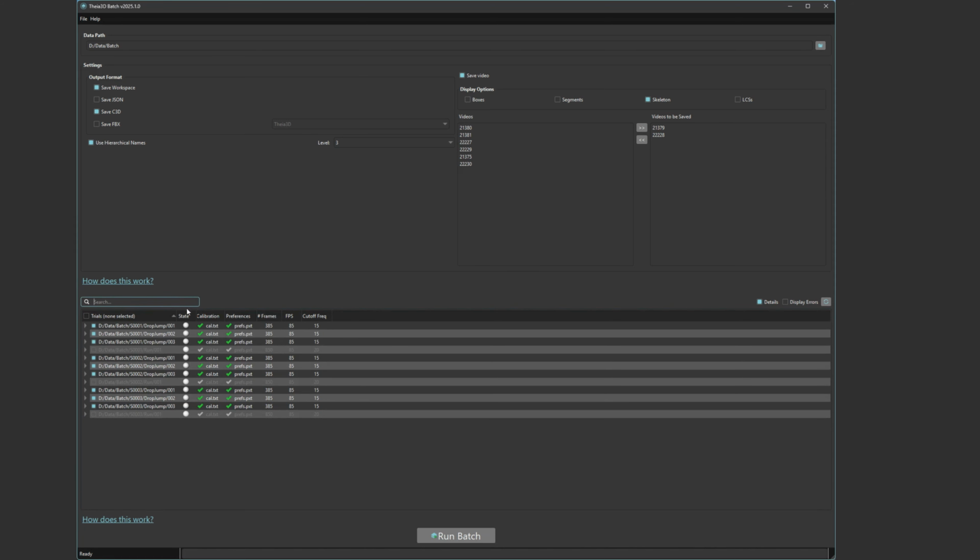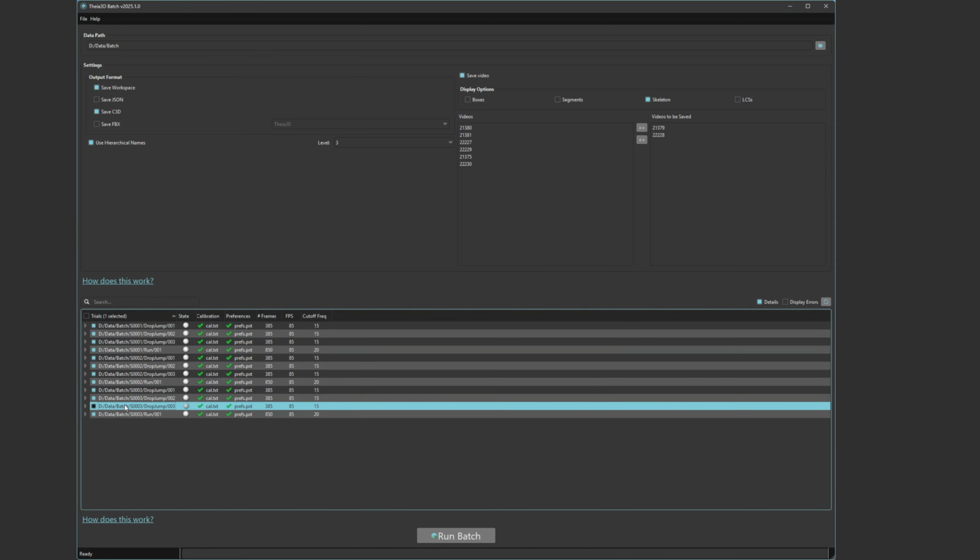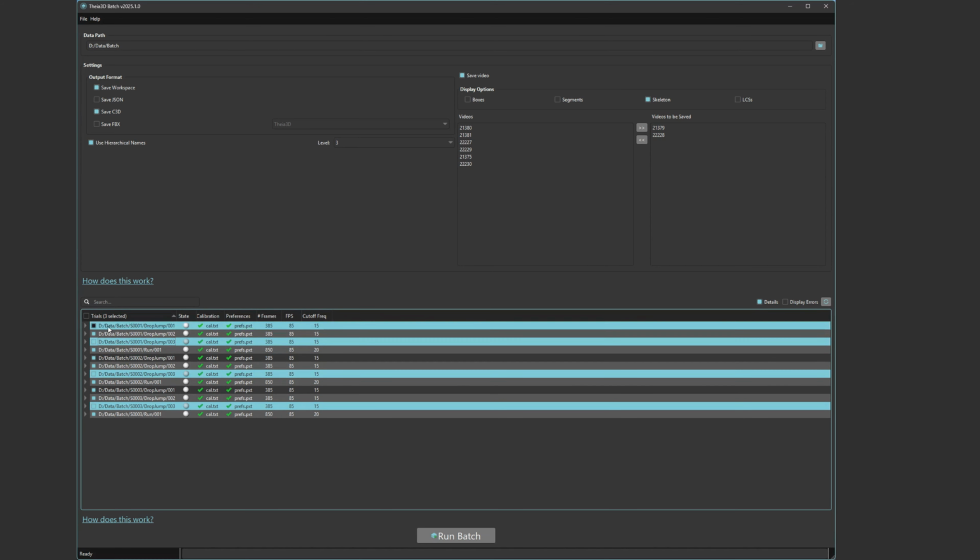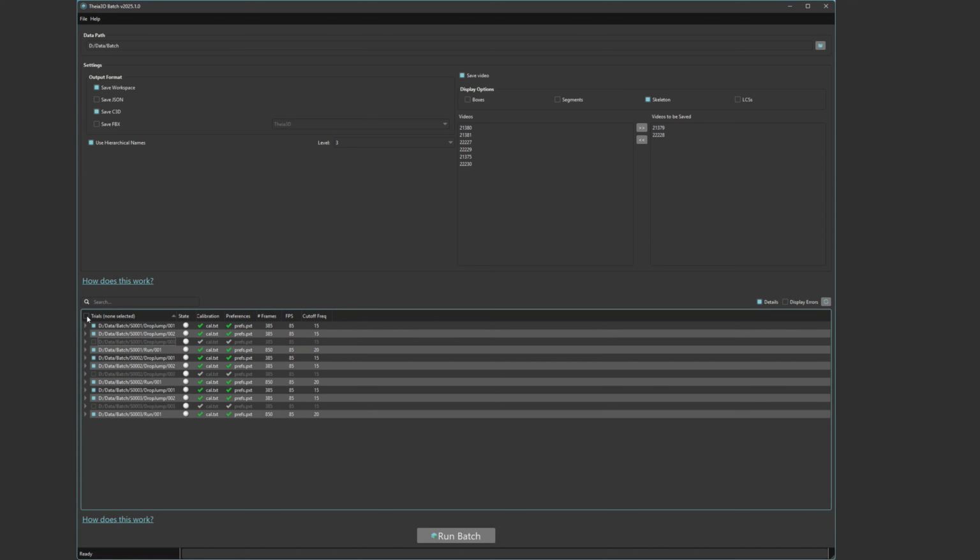Alternatively, you can Control or Shift-click on specific trials, and use the selection box next to trials to toggle their selection. It is also possible to search for trials that meet specific states, using the @ symbol in the search bar.